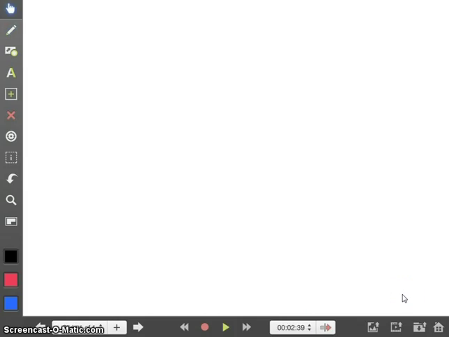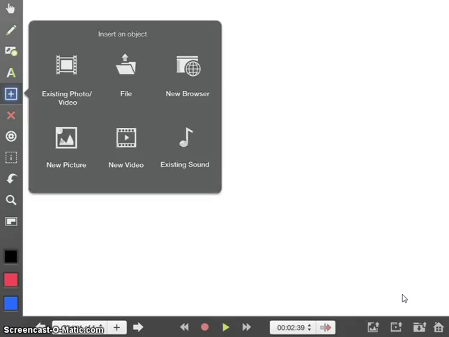So I thought I might show you one of the coolest ways to put content in, which is to actually take a photo of something with your iPad. So what you do is press on the object button, which is the one below the A on the left hand side, and select new picture.